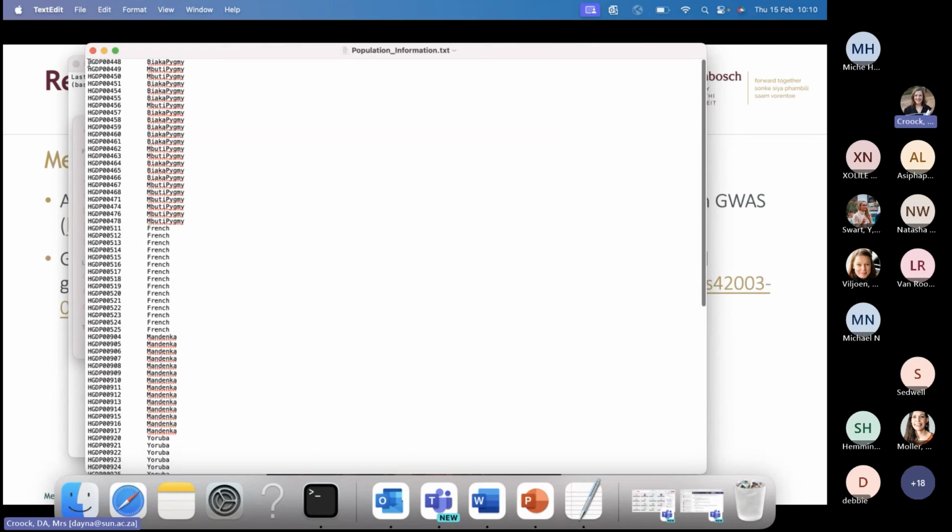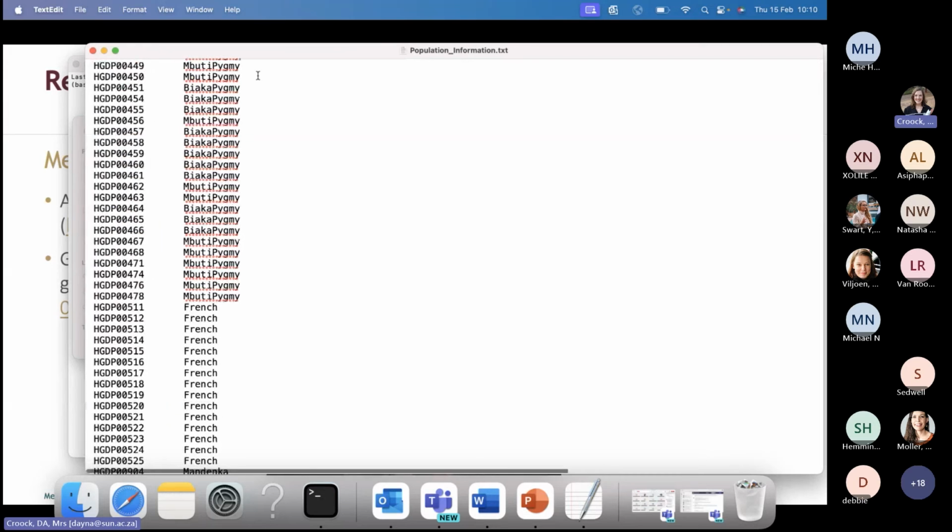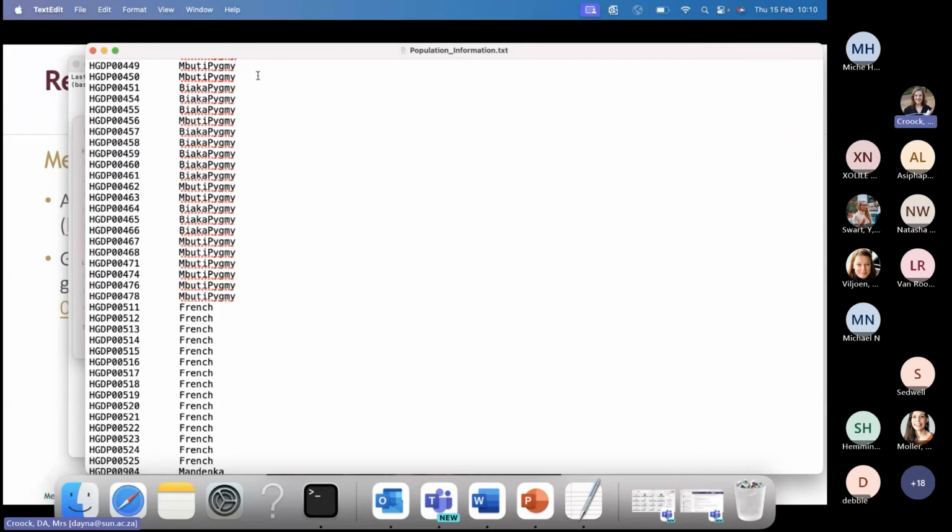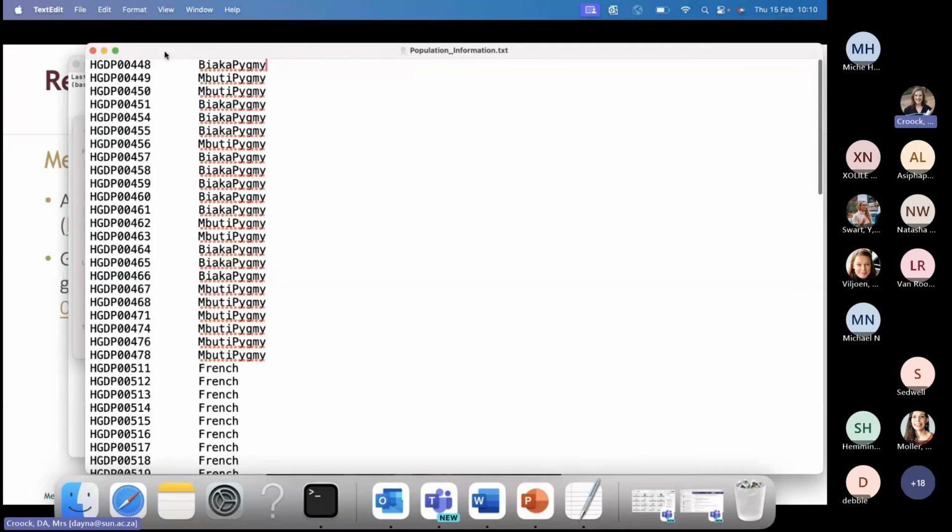So you can see these are what we call the sample IDs. Each individual that's been genotyped gets given a unique ID, which you can identify their sample by, and all the populations that we're going to work with. So you can see we have a lot of populations. So again, sample ID, and then we have the different populations that we're going to be working with.